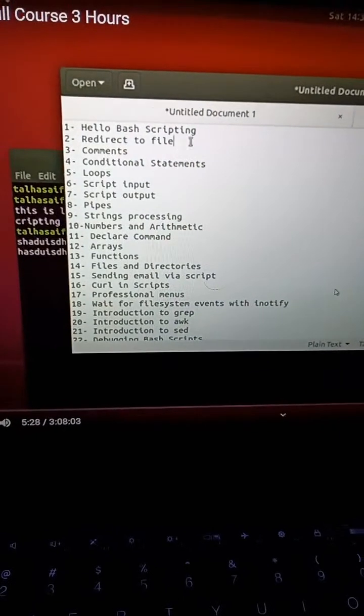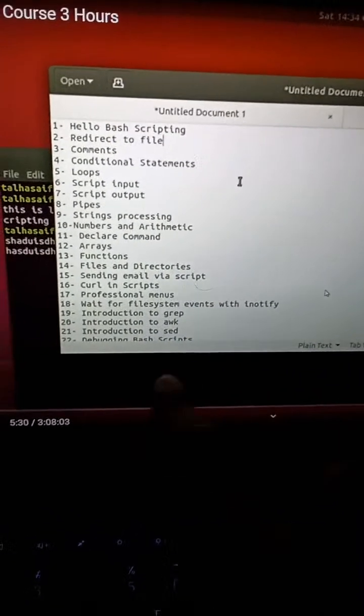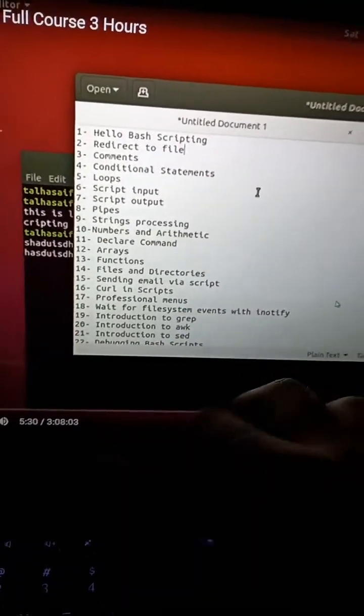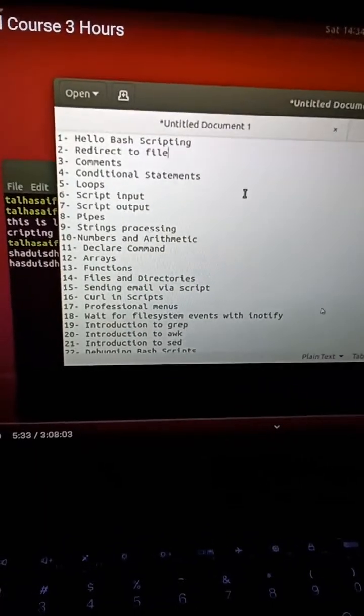So now we redirect to a file. In the script, what we are going to learn, I got stuck around here somewhere. It was hard for me, but we're going to do it together, inshallah. In this topic is how we can redirect the output to a file.